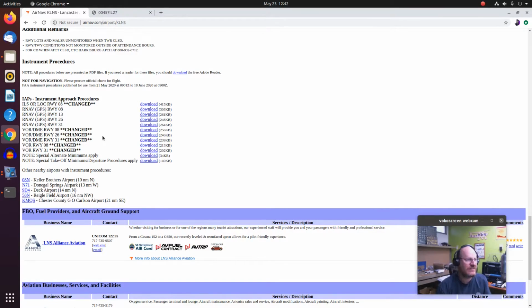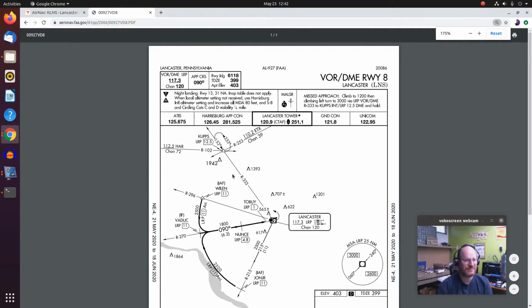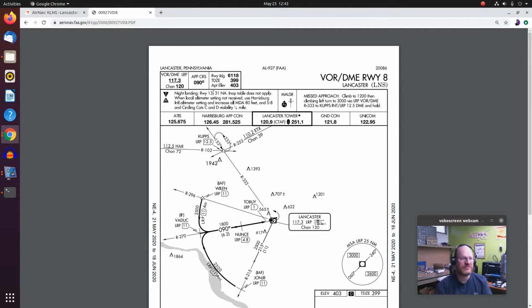Okay, so if I look at the VOR DME runway 8 approach down in Lancaster, what does that look like? I have a DME arc. And I have 2 choices on how I get on this arc. 2 different entry points, if you will. So let's go ahead and brief this one as well.